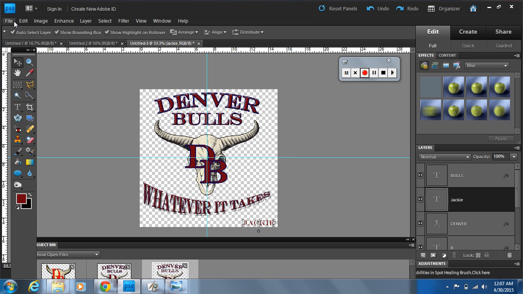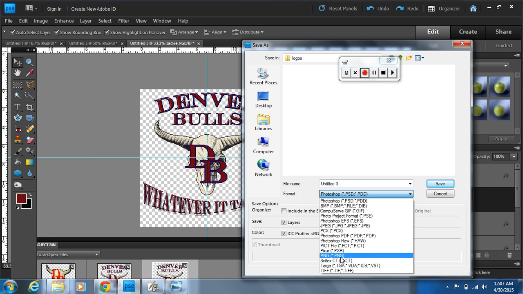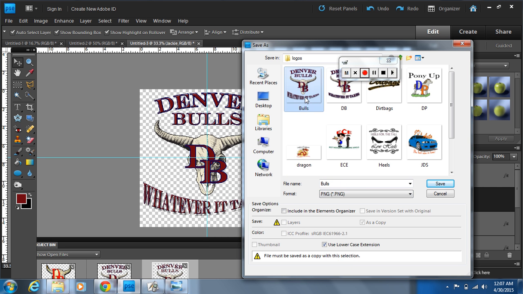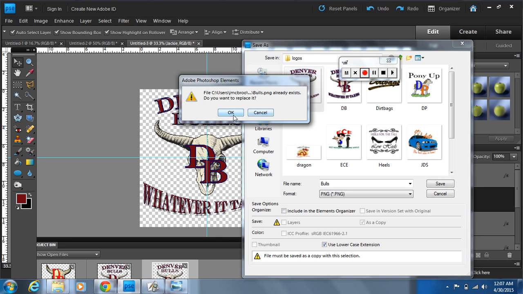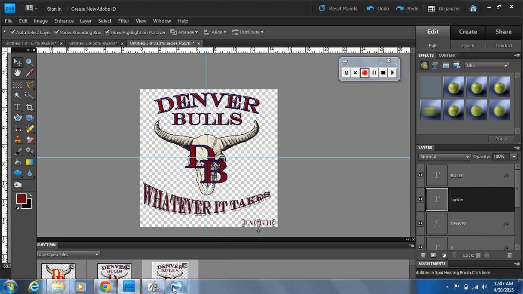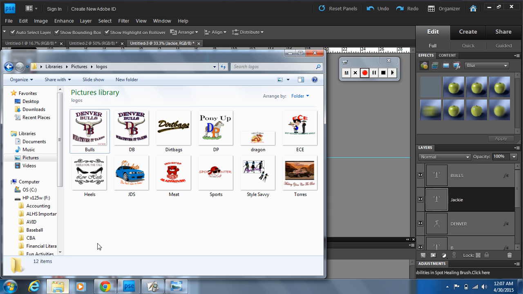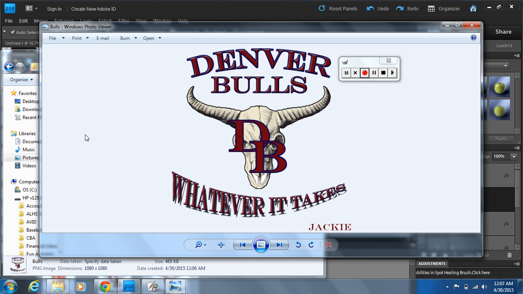Then we're going to go up here. Now we're going to save it, File, Save As. Once again, a PNG file. There's the Bulls. Save. Yes, replace that one. Okay. Find it again. Bulls. There we have it. Your name's got to be on here as well. So when you finish this, make sure you show it to me. Let me see it. It's completion grade. If you did it, you get 100. All right.